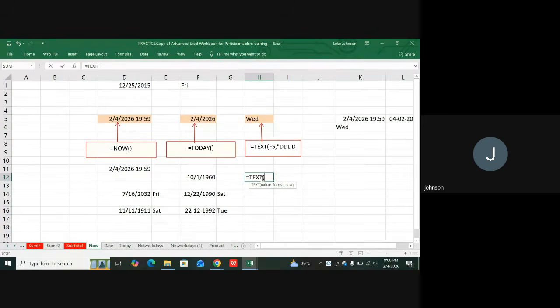We now open our bracket. Then we select the data we want to use. Then we now put a comma. Then the next thing is that we now put our open quote. Let's put only 2 Ds. Let's see what will happen. We close the quote. Then we now close this. And 01. Okay, it's not bad.